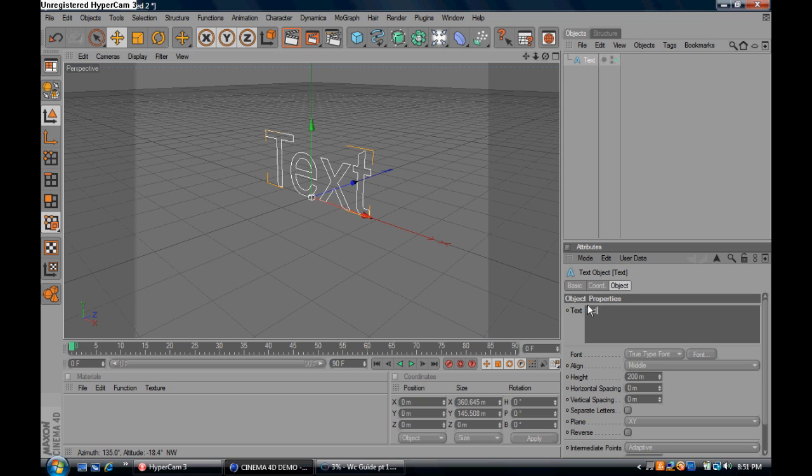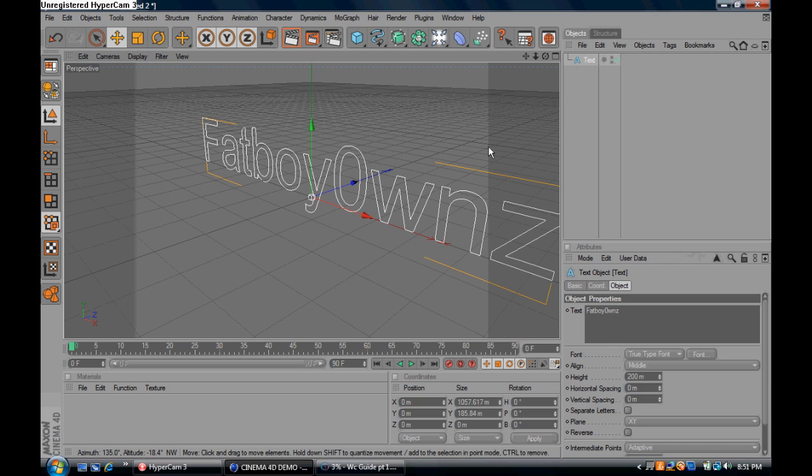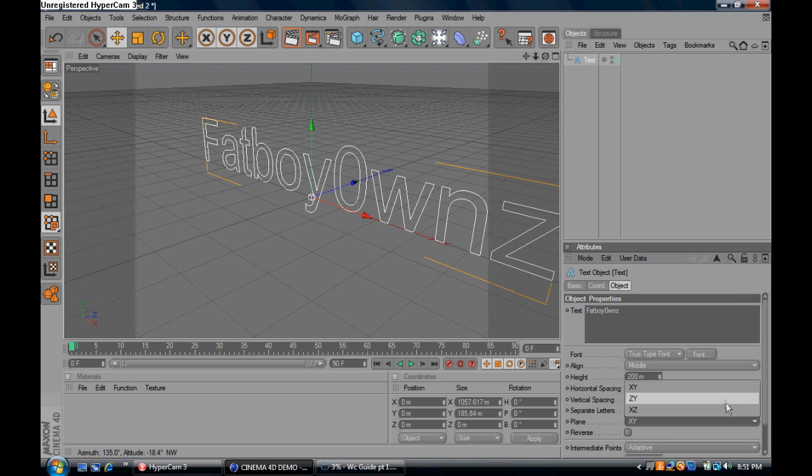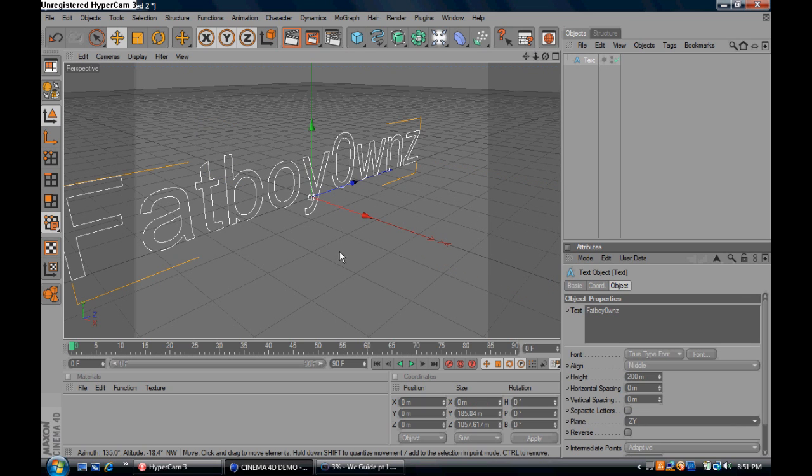So let's say I want to make it for my RuneScape account. So my RuneScape account is Fatboy Owens. So click over here, see your name up here. So what I usually like to do is I like to change up the axis. I like to usually go for ZY. I don't know why, I'm just that kind of guy, you know.